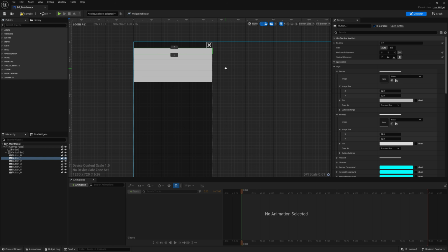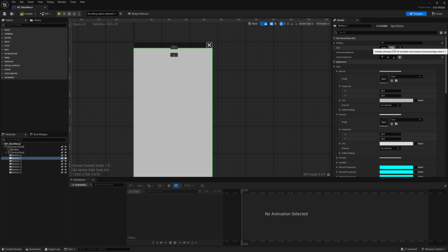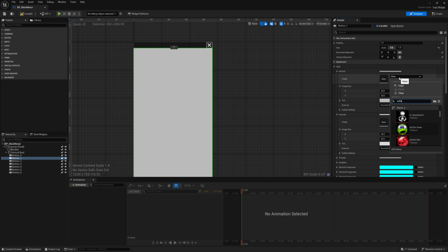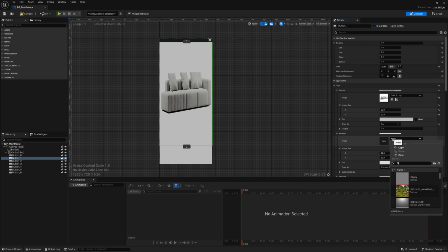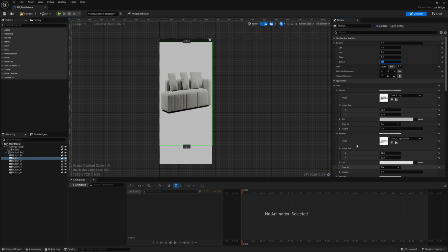The next button is the button for the first sofa. Size, Fill, Horizontal and vertical alignment. Now I will choose images for the normal and hovered states. Remove the rounding of the edges. Just need to set some padding above and below so that the buttons are not so close to each other. In the padding tab I will set the top and bottom margins.